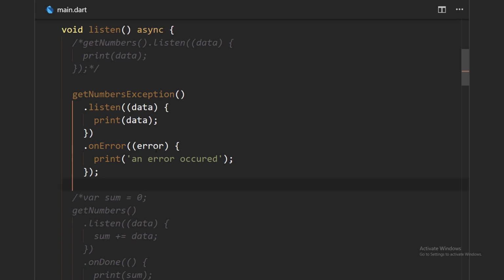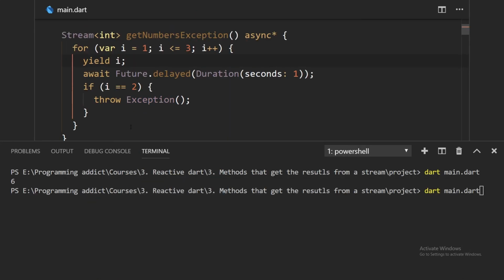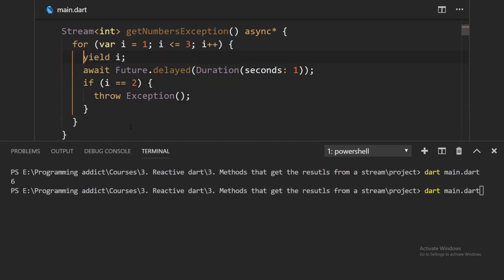And as you can see, we have the error property inside of this higher order function, which means that we can use this error in order to troubleshoot what exactly happened. So the flow of this thing should go like this. We would get yielded the value 1, and that would be printed onto the screen. And then we would wait for a second, and then since 1 is not equal to 2, we would go back. i would get incremented.